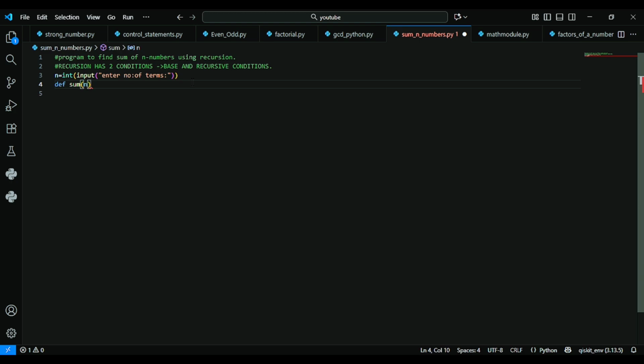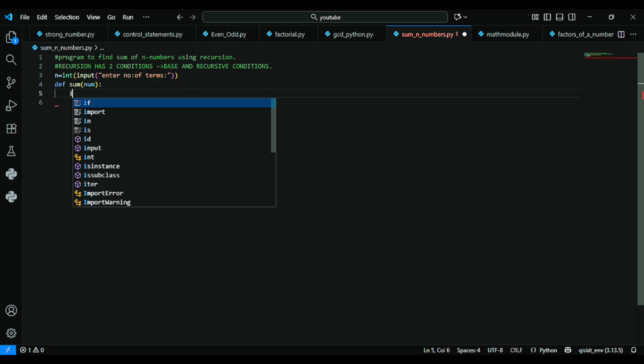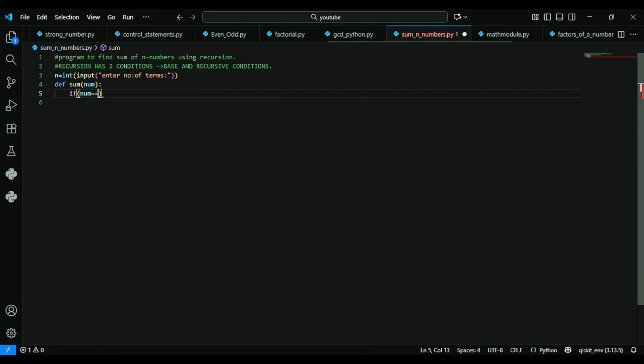Here if num == 0 or num == 1, it means that the sum of 0 terms is 0, right? The sum of 1 term is 1, right? So here we are going to return num. If the user entered 0 terms, it returns that the sum of 0 terms is 0. If the user entered 1, it is going to return that the sum of 1 term is 1. Okay, this is the base condition in recursion.